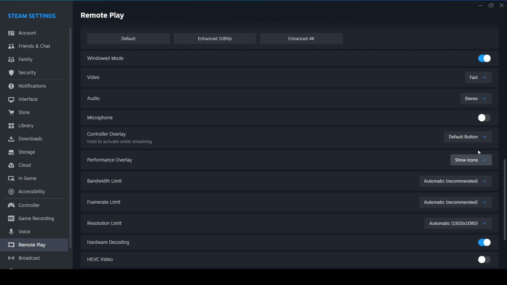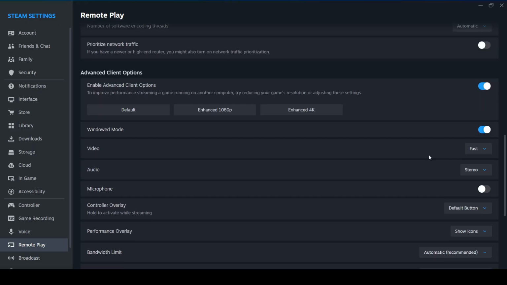Once you've applied these settings, you're ready to enjoy a smoother and more responsive Steam Remote Play experience.